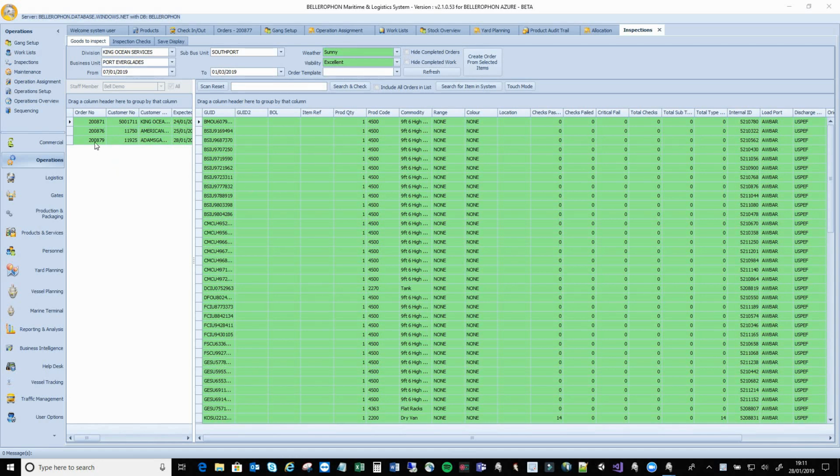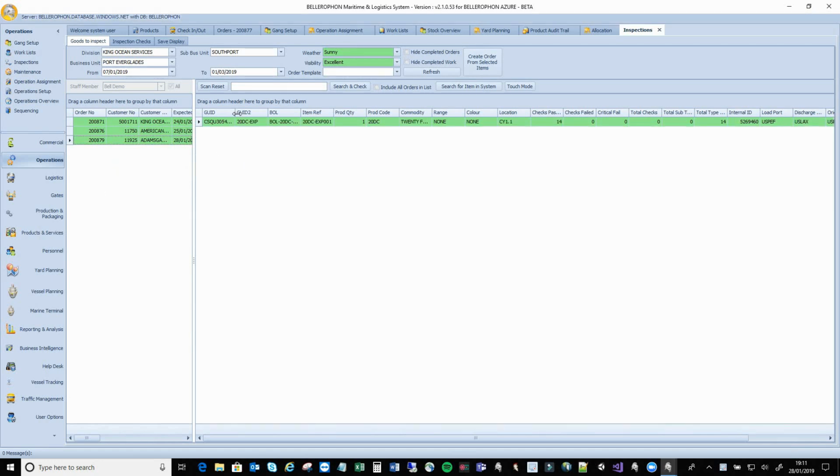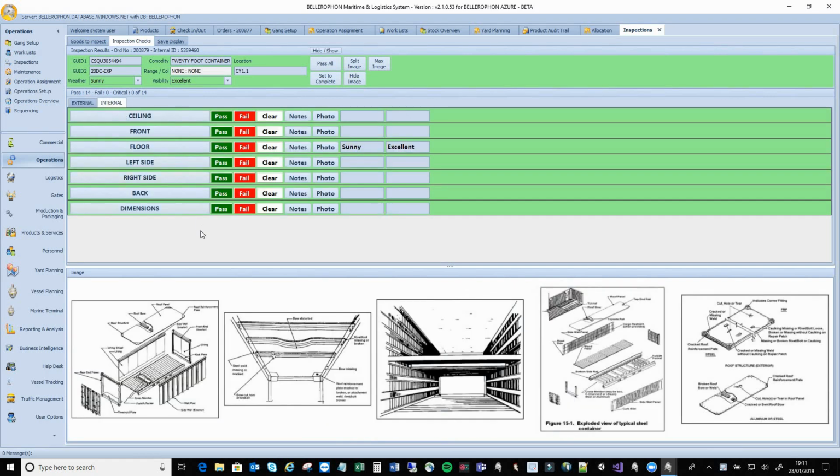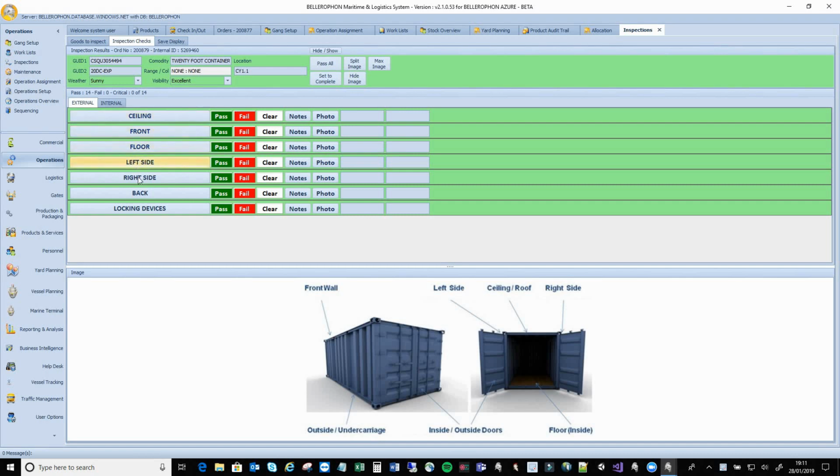So let's take a look at our order here for our single container and double click. And here we have standard container inspection checks. External, internal, ceiling, front, floor, left side, right side, back, locking devices. These will be changed for various different types of container, and the setup will reflect that in terms of reefer containers, for example, where there will be temperatures taken and so forth.